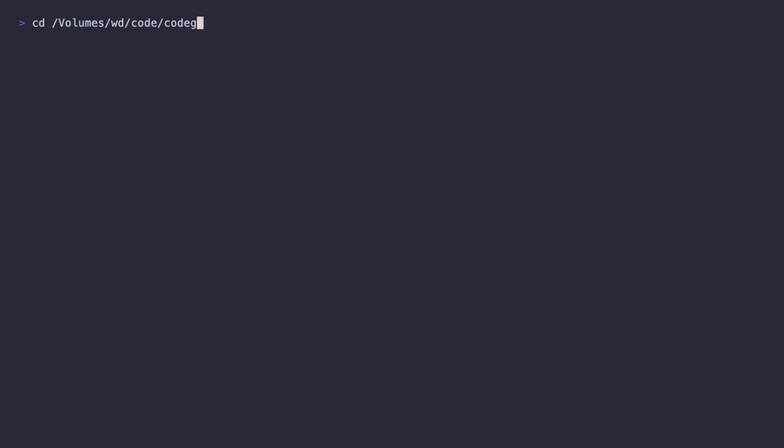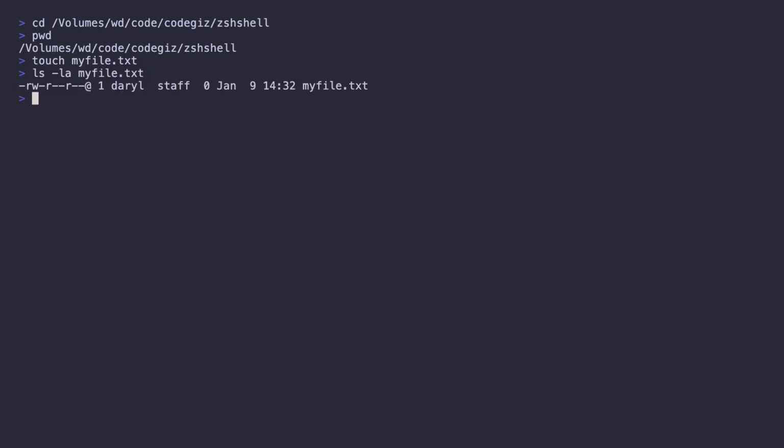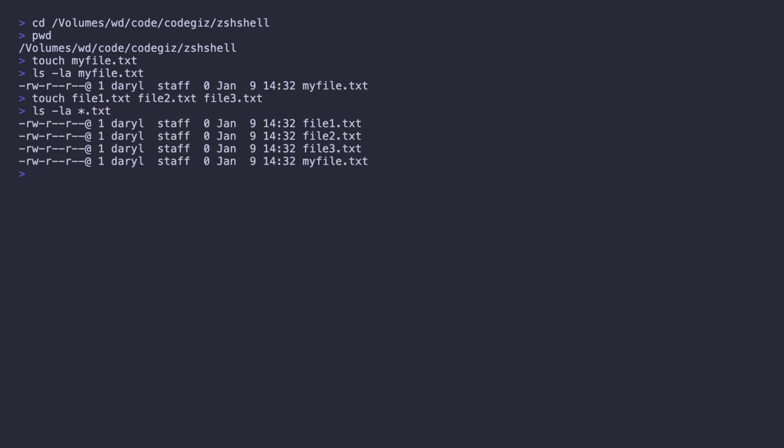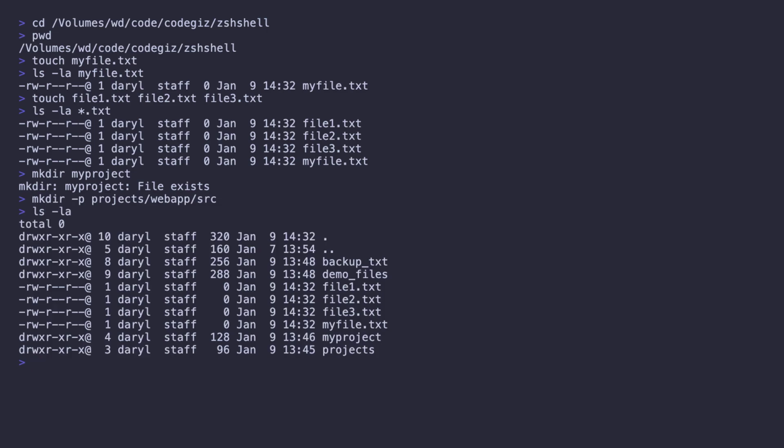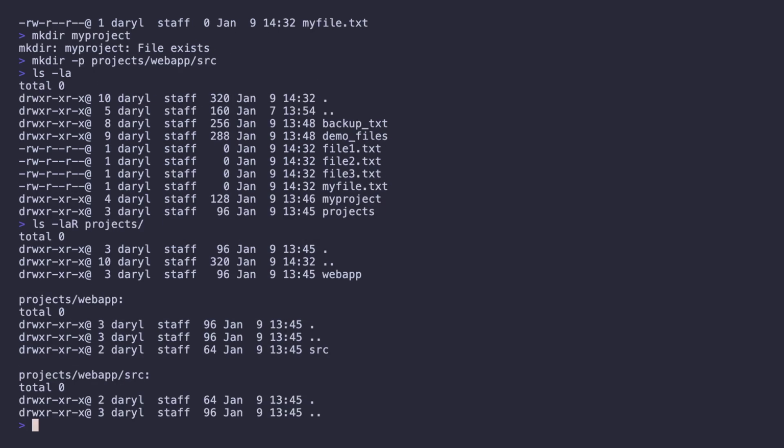Let's see touch and mkdir in action. First, we navigate to our demo directory. Now we create a file called myfile.txt. ls confirms it was created. We can create multiple files at once. Now let's create a directory with mkdir and nested directories with mkdir -p. ls shows our new directories. Look at the tree structure we just created, all with just a couple of commands.